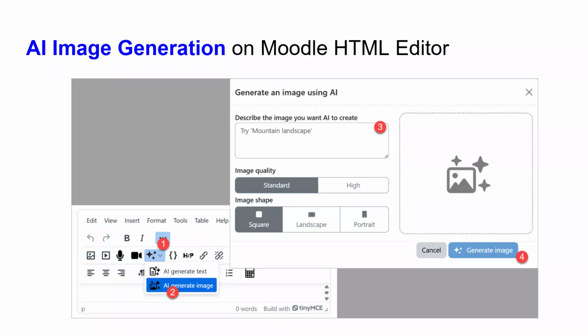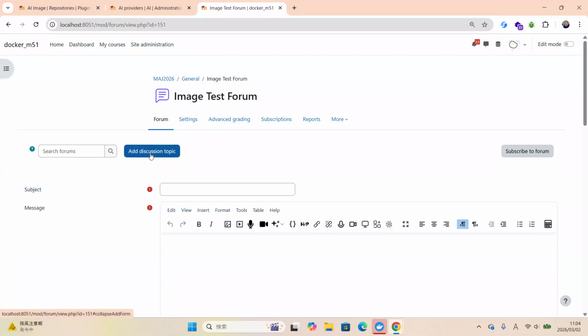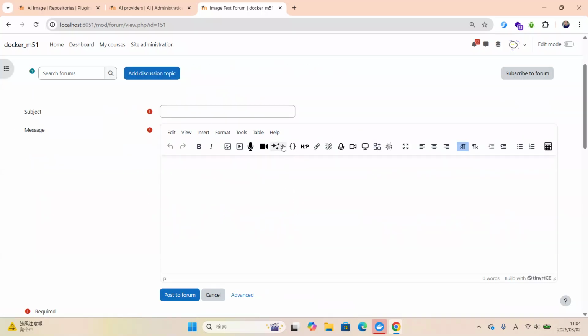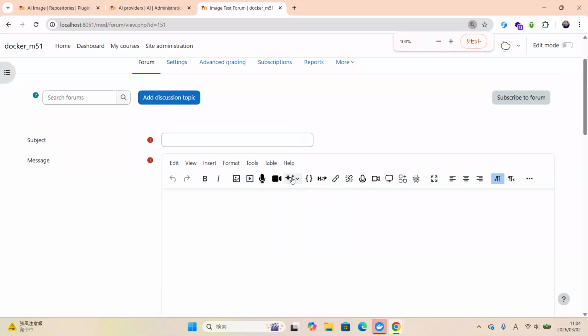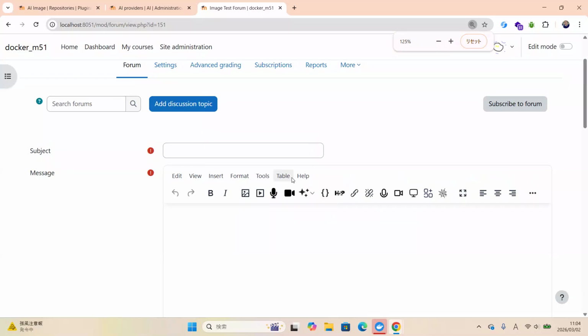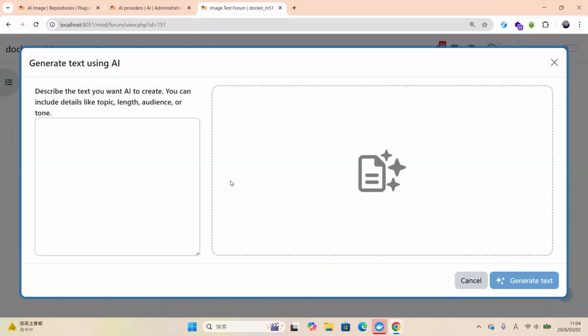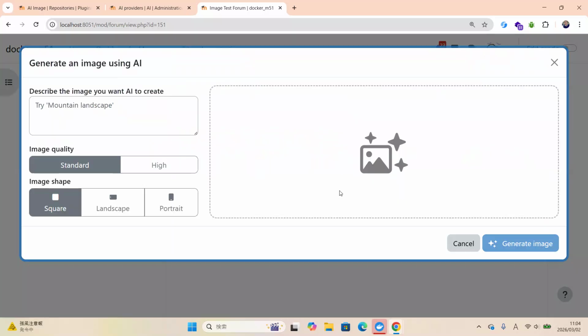So let's just go and do that now so we can see what it actually looks like. Here is a test forum. If I click add discussion topic and then go and choose my little starry icon thing here, I've got the option to AI generate text or AI generate image. I'll just make that a little bit bigger so you can see it. There we go. AI generate text. And then, in fact, we want AI generate image. Great. So here we have that little dialog, and we'll enter in some text.